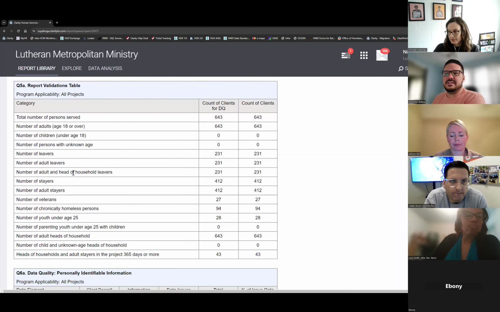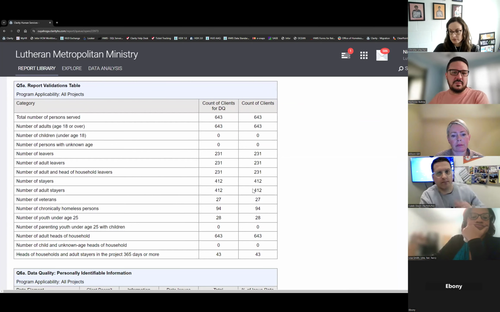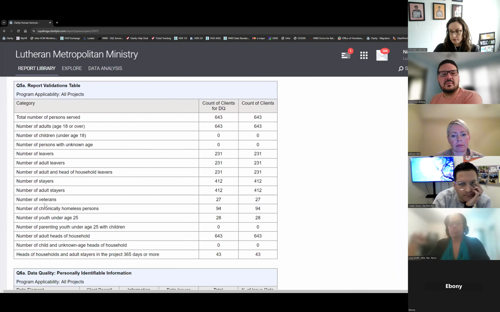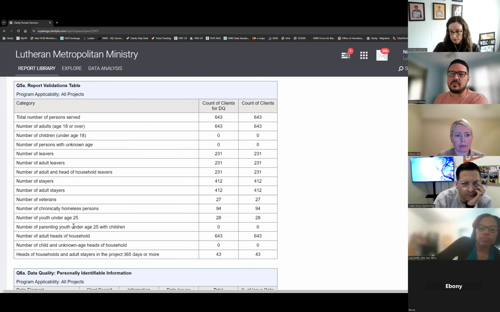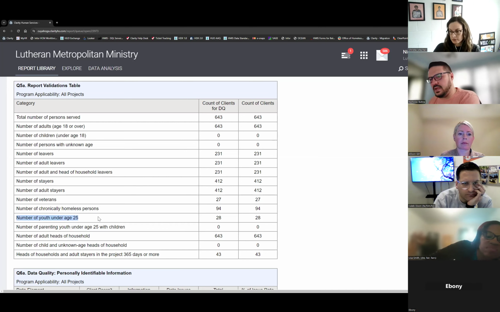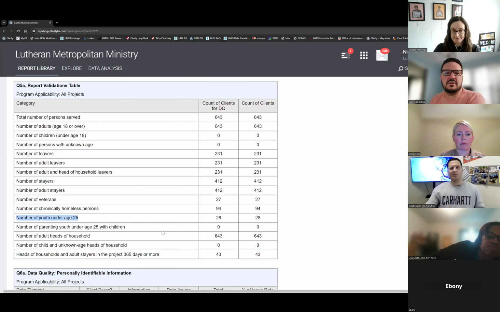Q5A is all your aggregate data. So how many people you served, how many people left, how many people stayed. What that means is how many people at the end of the reporting period are still active in the project. How many of them are veterans, how many are chronically homeless, and so on and so forth. With your projects in particular, I'm expecting that the number of youth under the age of 25 equals the number of head of households. So, you want to pay attention to things like that as you go through.